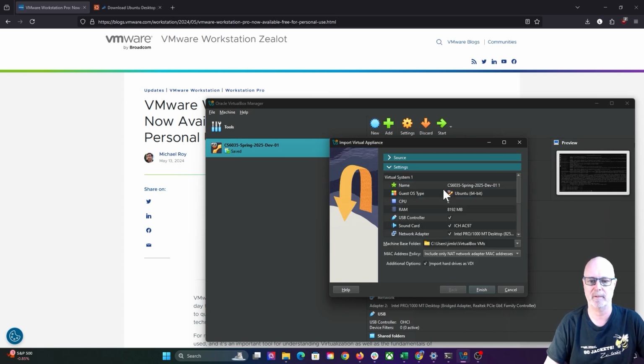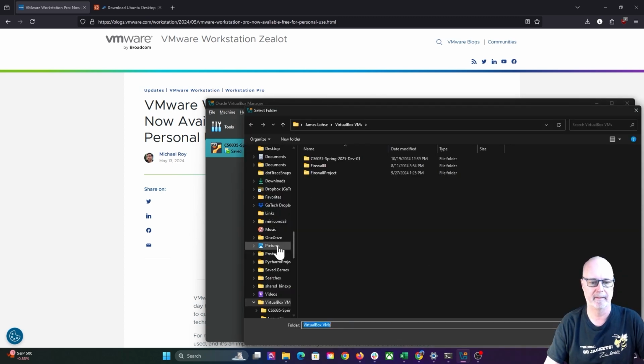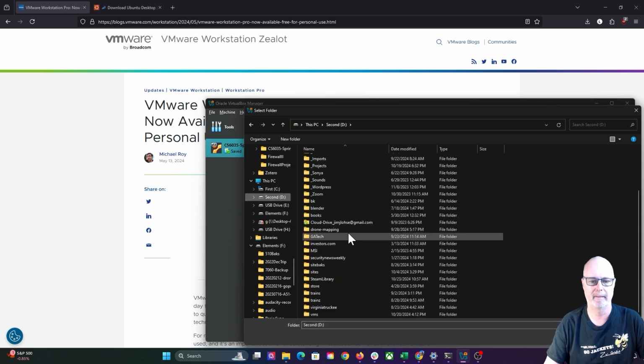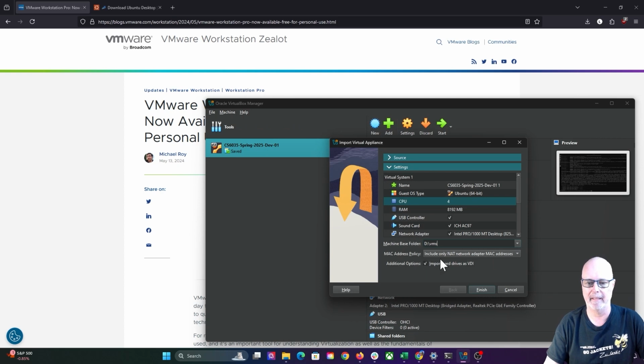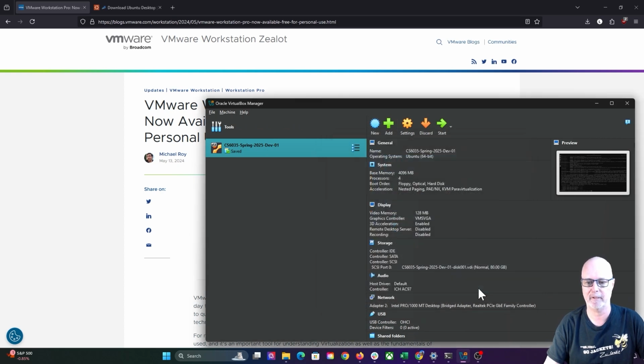Now in the settings, you can take care of some of these things ahead of time. I want my CPU. Well, you know what? As I say that, I think if I do this, I think it's going to crash. Let's find out. So for the machine base folder, let's just say it's going to be DVMs. So where's that D drive again? DVMs. Okay, and then if I click finish, I could swear that this has crashed on me previously, but it looks like it's working. So we're importing the appliance.